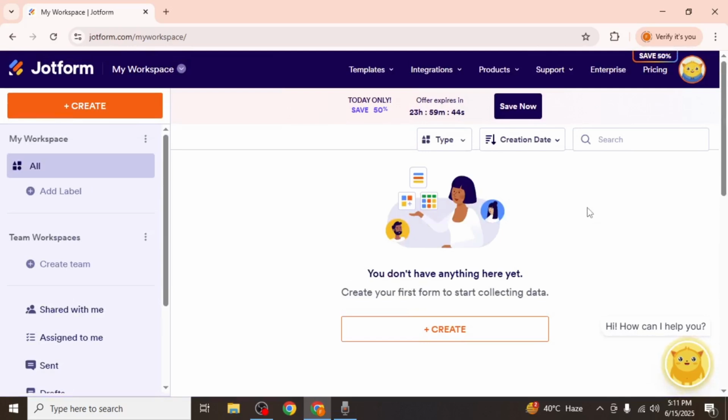From here, you can begin using the platform and start building forms immediately. And that's how you can create a Jotform account.